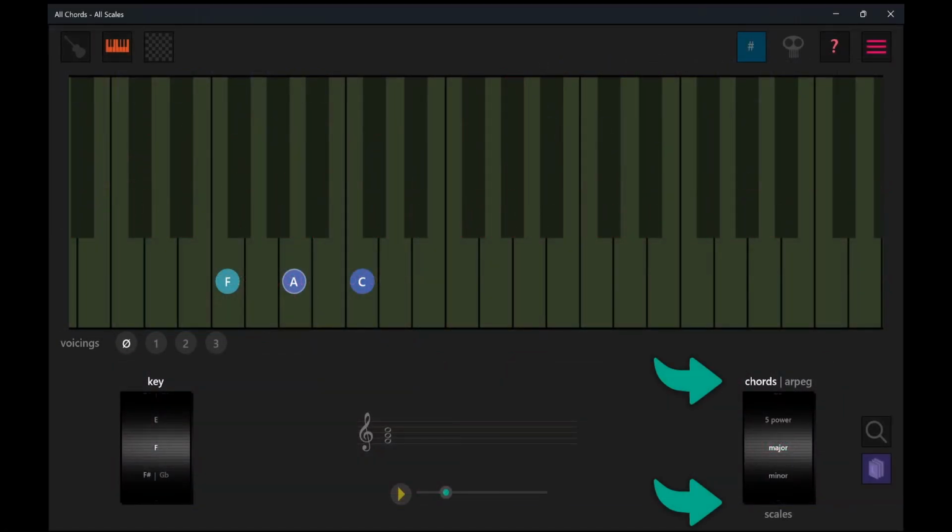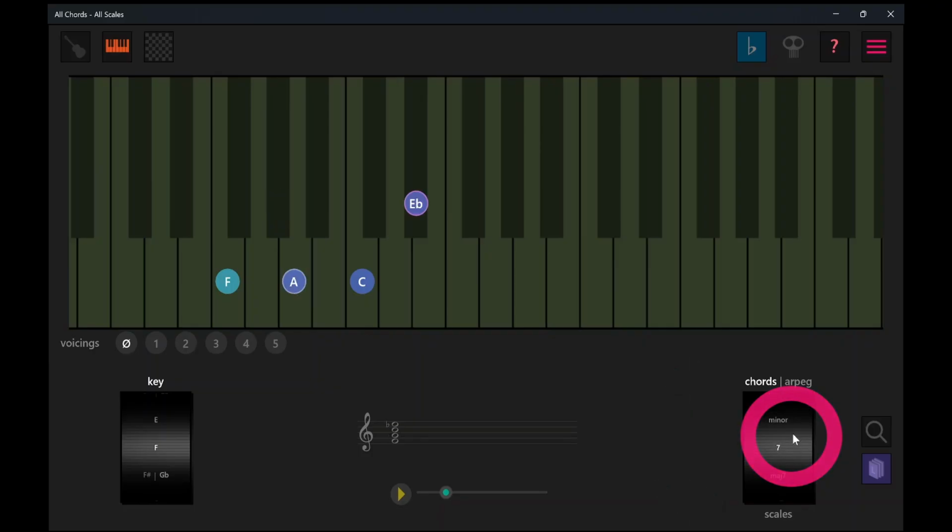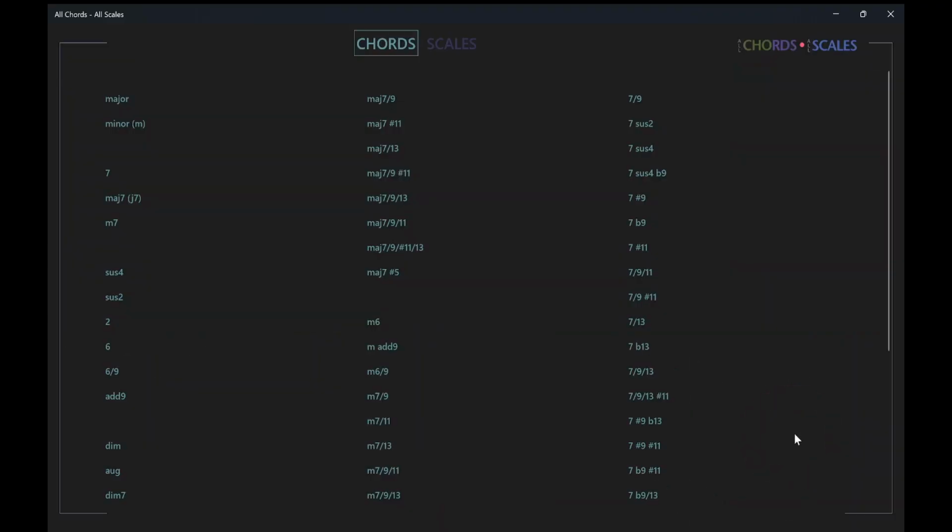The wheel on the right-hand side lets you select different chords or scales. Turn the wheel to highlight a chord, or if you want an overview, simply click the wheel. A new window will pop up, displaying all available options.